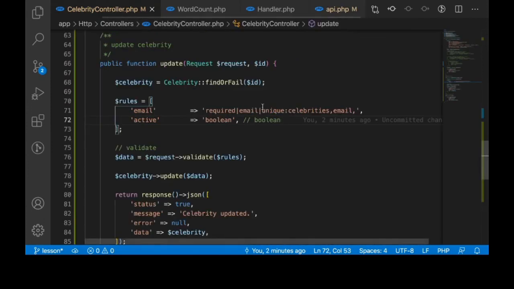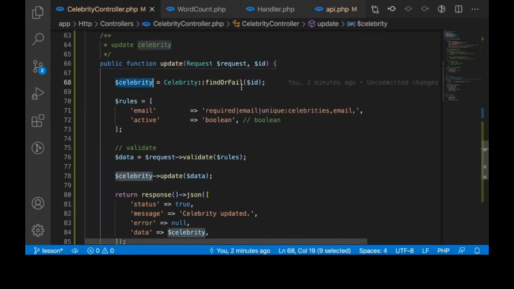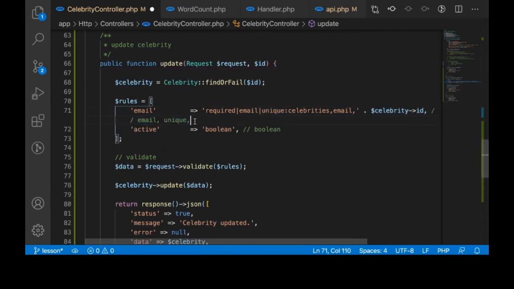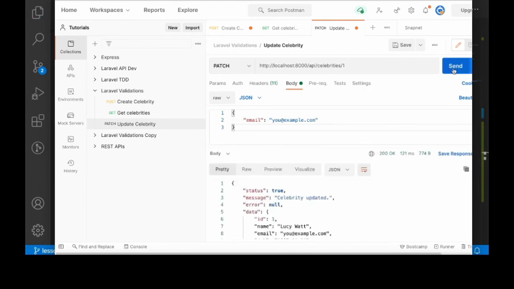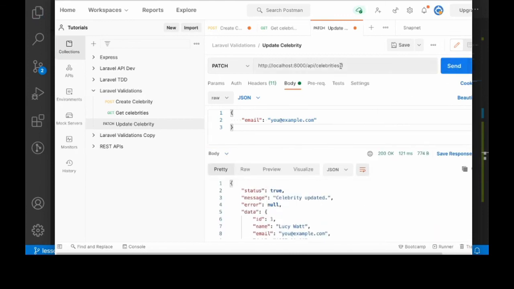Why is that so? That is because the unique rule doesn't even know if this celebrity is the same one that owns the email it is checking. That is why you have to add this extra information. This is basically saying this has to be unique unless it belongs to this record, right? So the unique rule applies, but if it's the same record that owns that email or whatever column it is, it's going to be ignored. So with that, if we go back, we can send this, and you can see that we updated successfully.